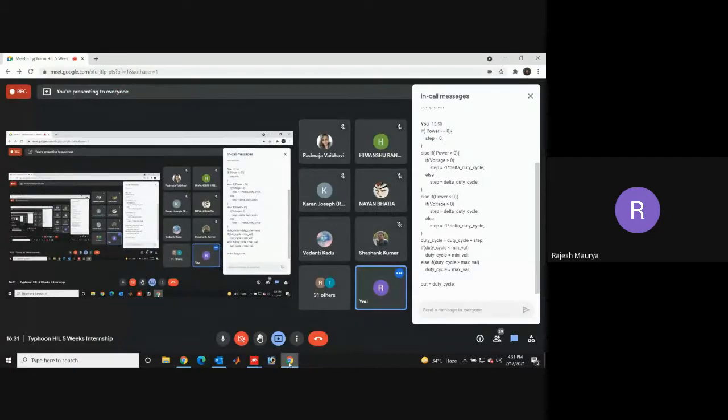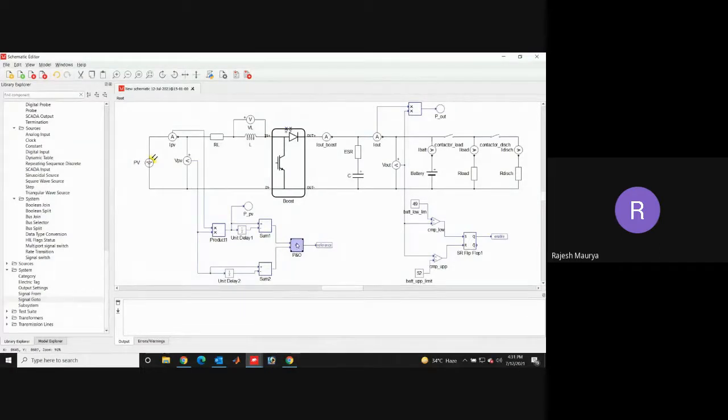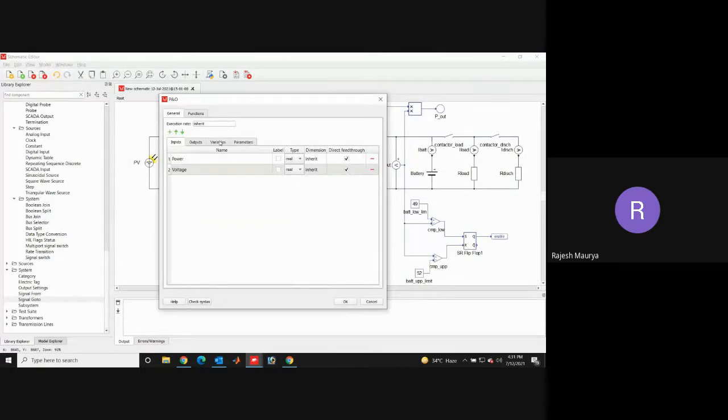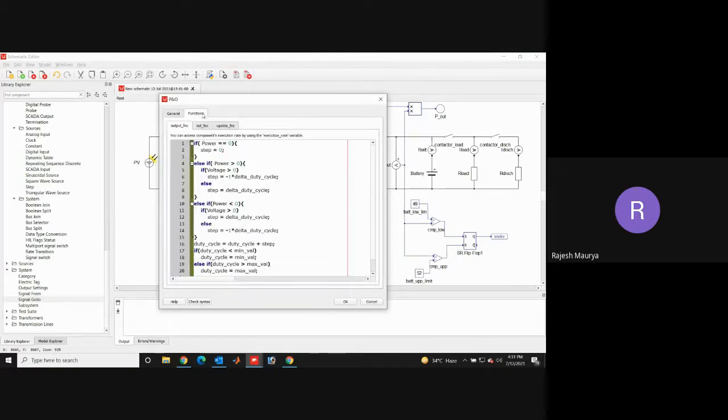Sir, it's saying delta_duty_cycle is undeclared, first use in this function. Step equals to minus delta_duty. It's giving the error on line number 6. I think step equal to -1 is over here, right? Yes, sir.